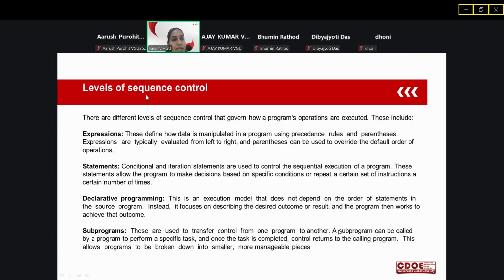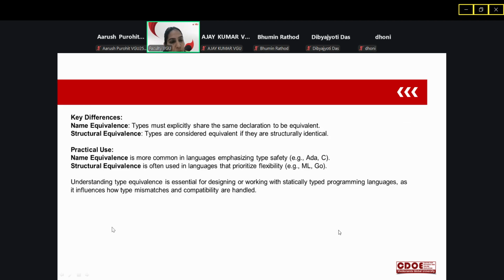So next we have a level of sequence control. First, I have already explained you expressions. So how the program operations are executed. ये level of sequence control है आपके. What kind of level of sequence control comes in a program? Sometime expressions की form में, sometime it is in the statements, sometime it is in the form of declarative programming, sometime we have subprograms.